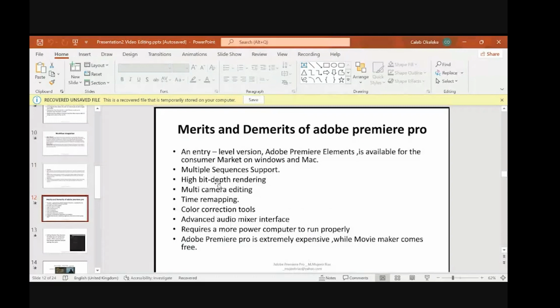Okay, so now let's look at some of the merits and demerits of Premiere Pro. An entry level version, Adobe Premiere Pro Elements, is available for the consumer markets on Windows and Mac. That's cool. All right, it has multiple sequence support.